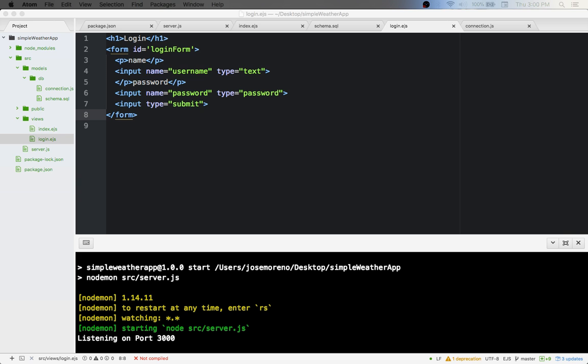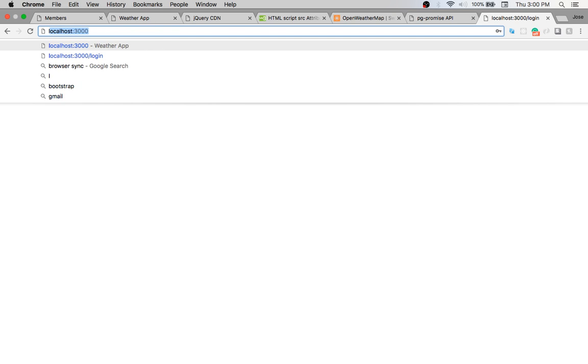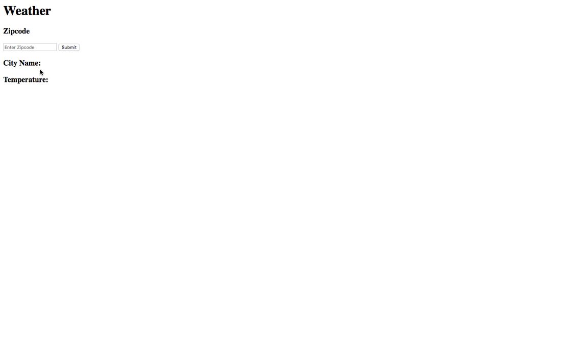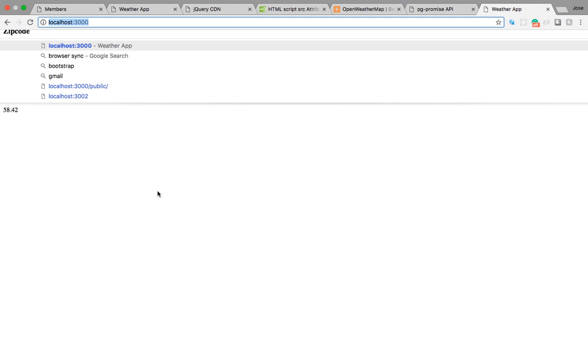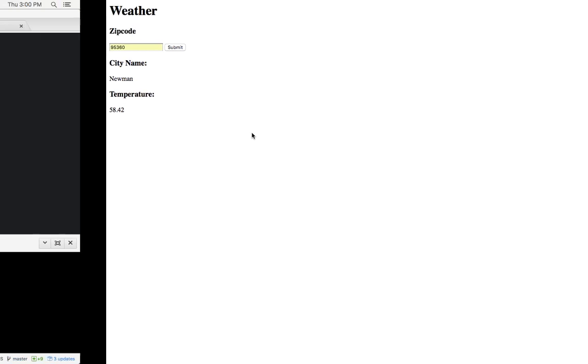Let's see where I was at. So right now, we have localhost. We can go to 3000. We can enter our zip code. We could submit. We get our town temperature there. Of course, this works only in the US for right now because we are throwing in that US after the zip code.